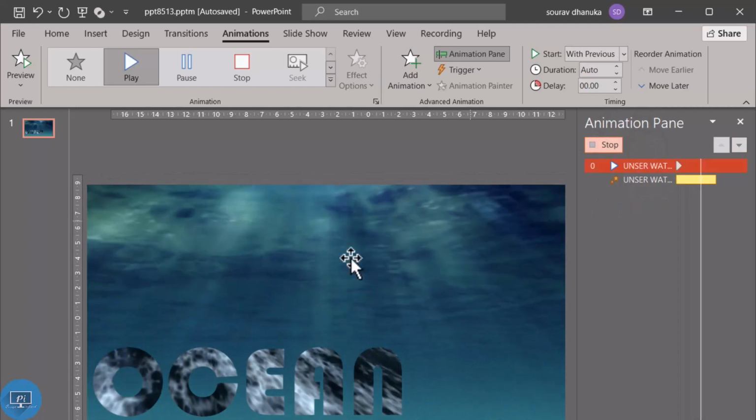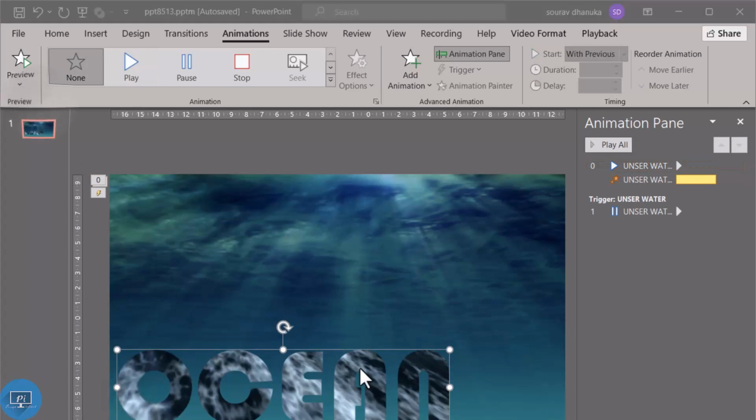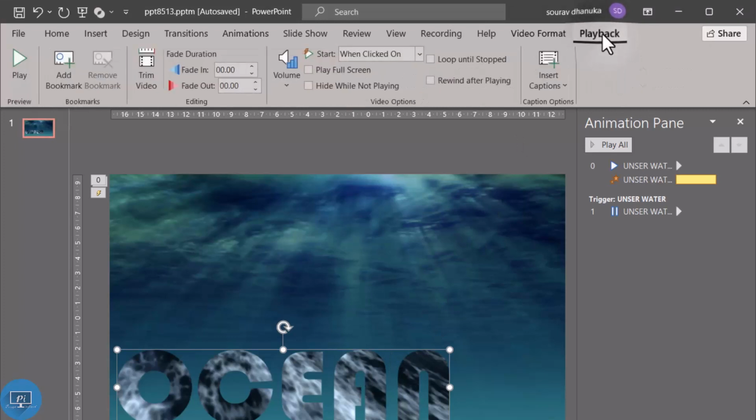OK, not working. And then select the Playback tab. Automatically choose Loop until stop.